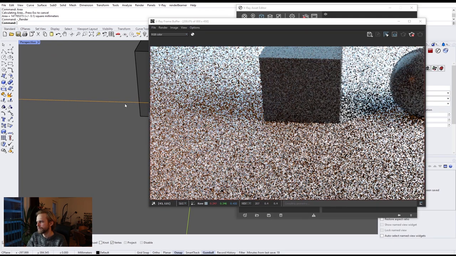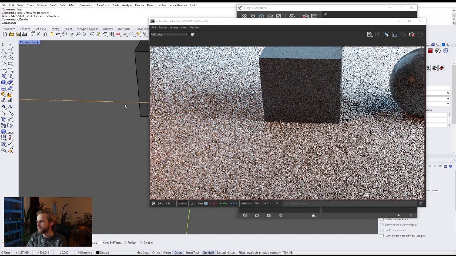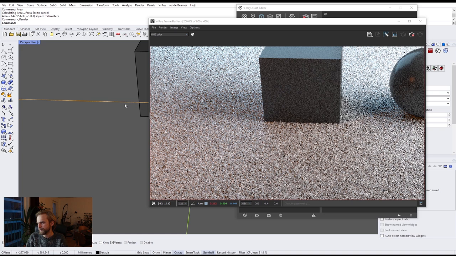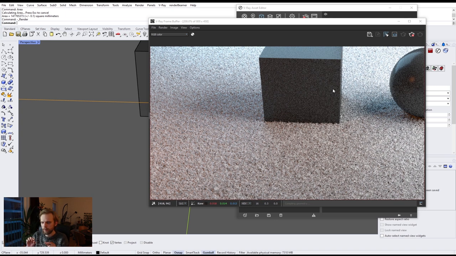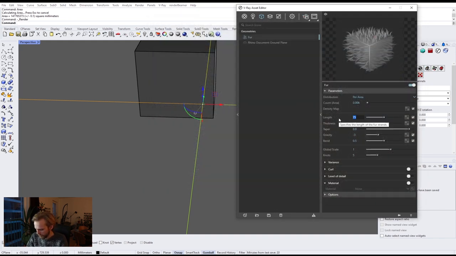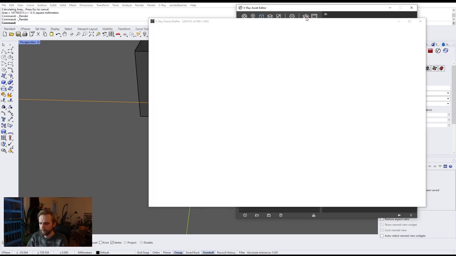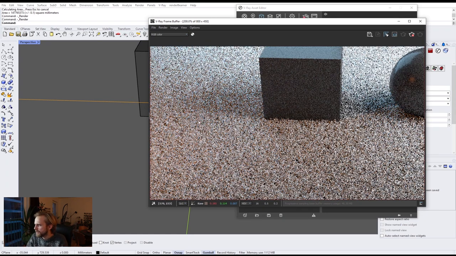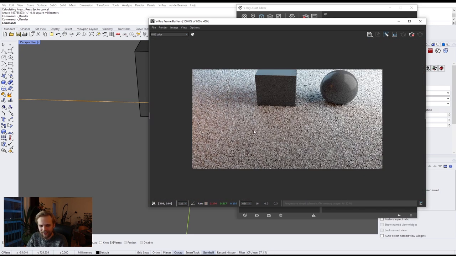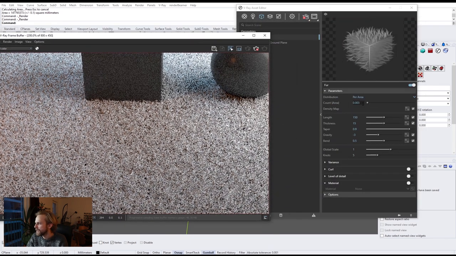Let me zoom in. And I can see here that there are indeed strands all over the place, right? But they are a little bit too small and a little bit too dense for me to see the differences between them, right? So I'm going to say the length of them should be 150. Let's do 15 centimeter high grass blades and count per area. Let's do less, 0.003. Render it again, so they become even higher. This starts looking like a carpet rather than grass. So I need to change this even further.